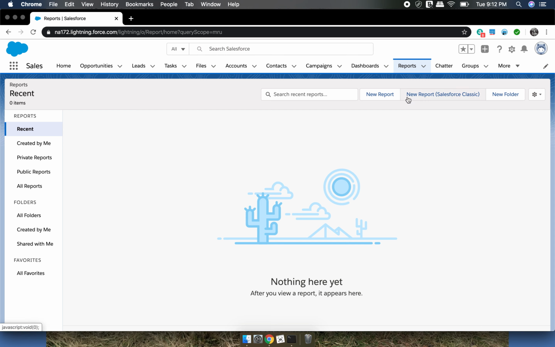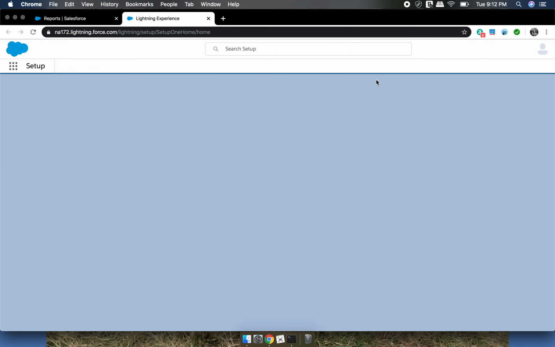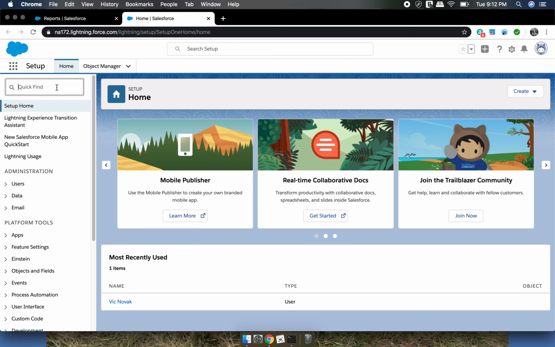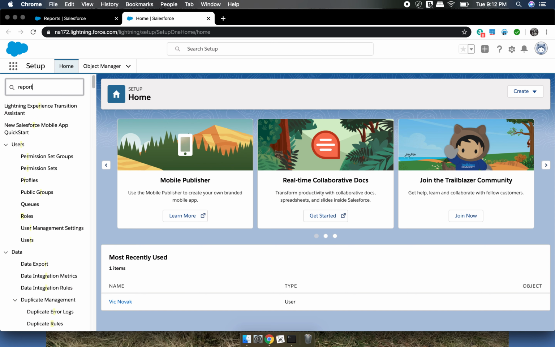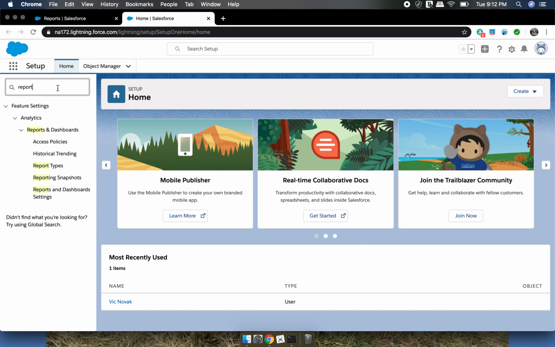So from anywhere in the screen, you're going to go into settings. To access custom report types, you're going to go into setup. And in the quick find box on the left, you're going to search for report types. You can just search report. And then under here, you see report types.